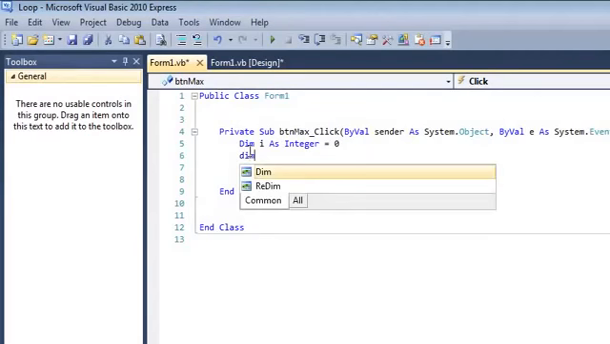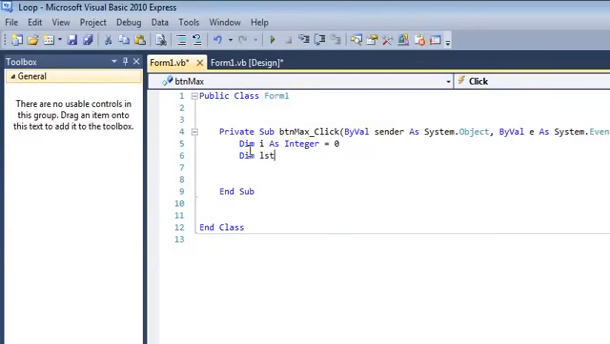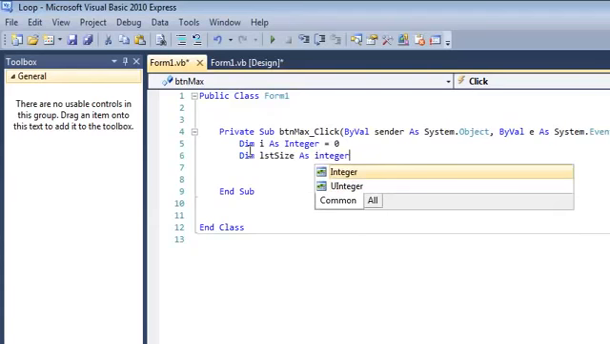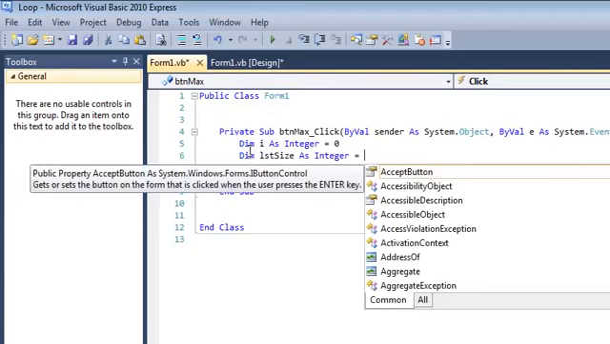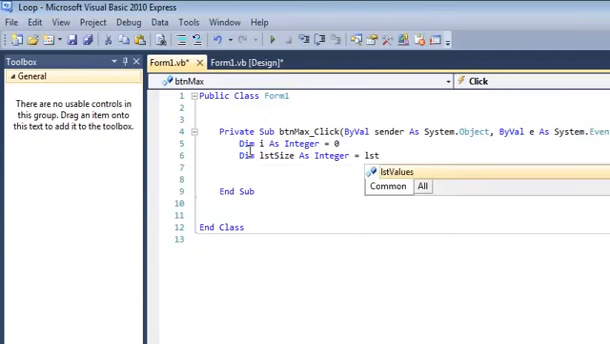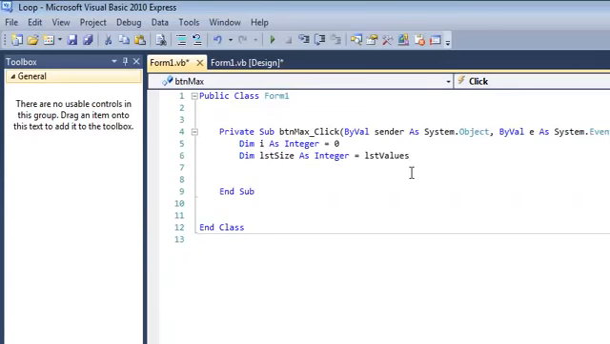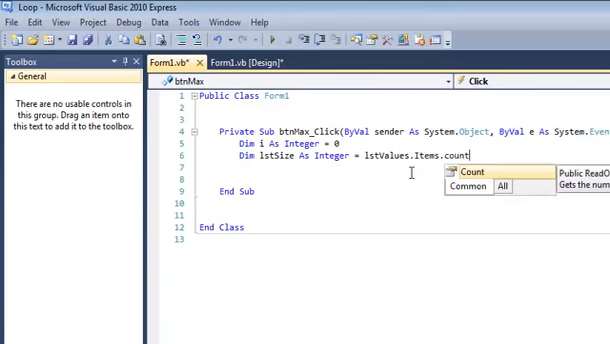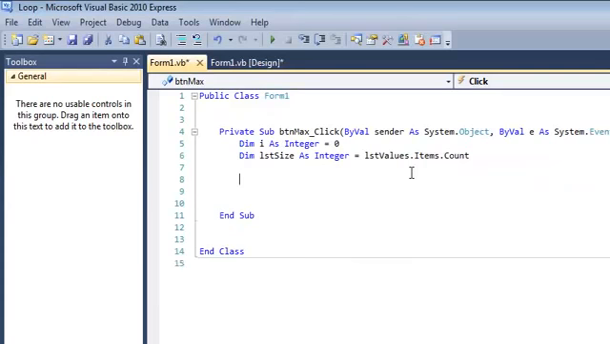So I'm going to create a variable called list size. So dim list size as integer. Integer's fine because it's not going to be a fractional value. And so how do I get the list size? Well, I have to know the name of the list. It's called list values .items.count. Alright, that's not intuitive at all. That's going to do something interesting. If there are 15 items in the list, then it's going to give me a 15 back, and I'm going to use that as my loop condition.